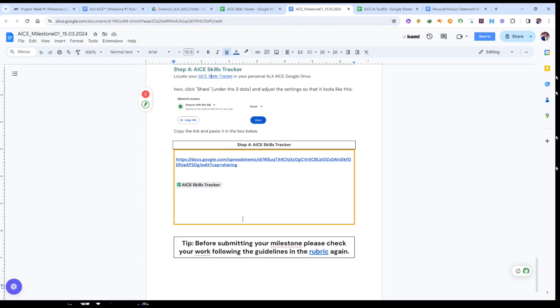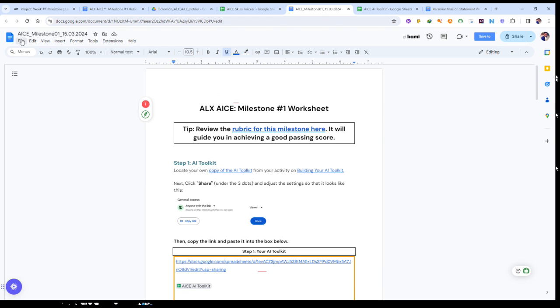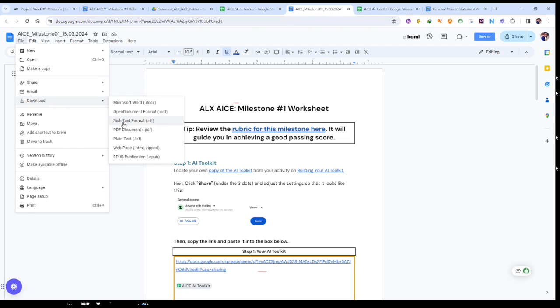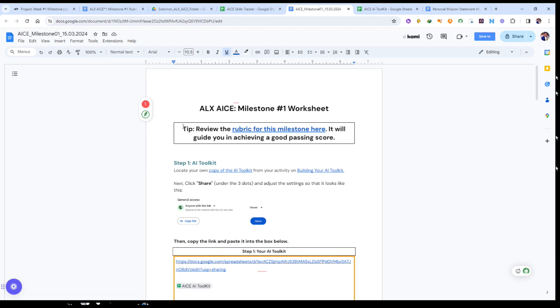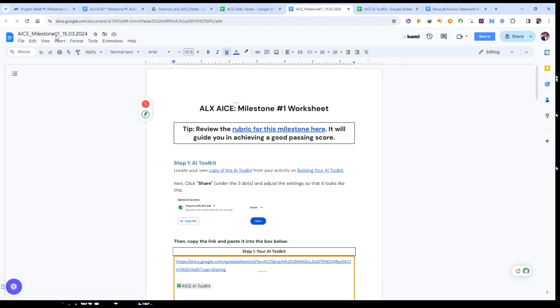Copy the link and then paste here as usual, right? And then now that you are done, you're just going to click on file, click on download, and click on PDF documents, right? Download PDF documents. Please take note that you have to change the name to match the format. Where is the rubric now? Remember that the format of that document should be ACE milestone 01, date, month, year, right? And that's why I have my name as ACE milestone 01, date, month, and then year, right? So please make sure you follow that format, save as PDF.